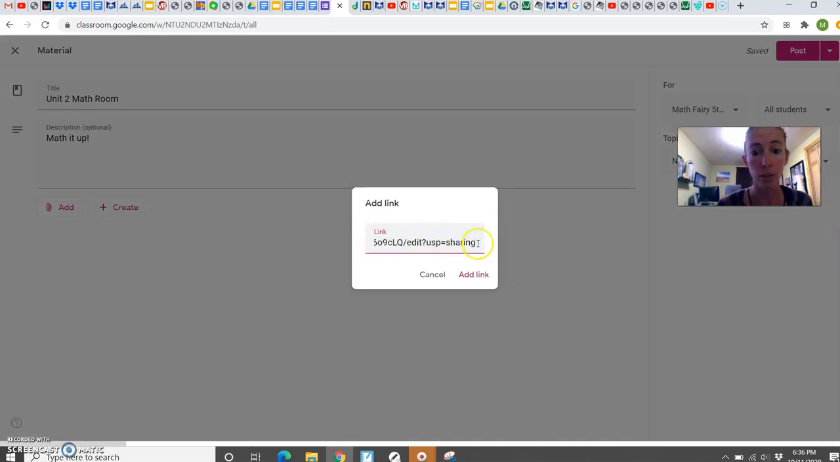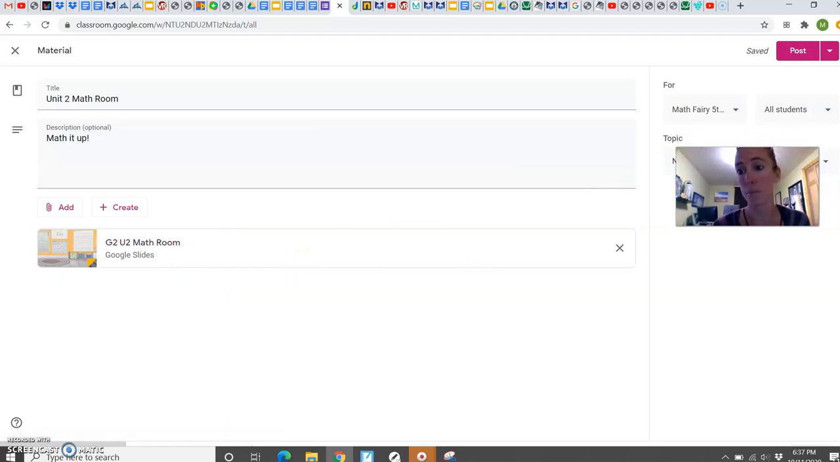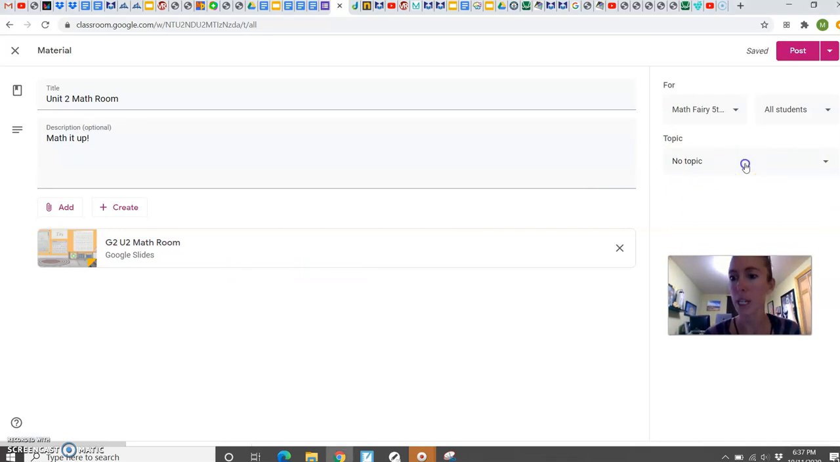Now, to be real technical, after this last slash mark, take out these words, erase them, type present, and click add link. The reason you do that is so that when a kid opens it, it's in present mode, which is a lot better for the kids. Then if you have a topic, maybe it's called Unit 2, stick it under that topic and click post, and you're good to go.